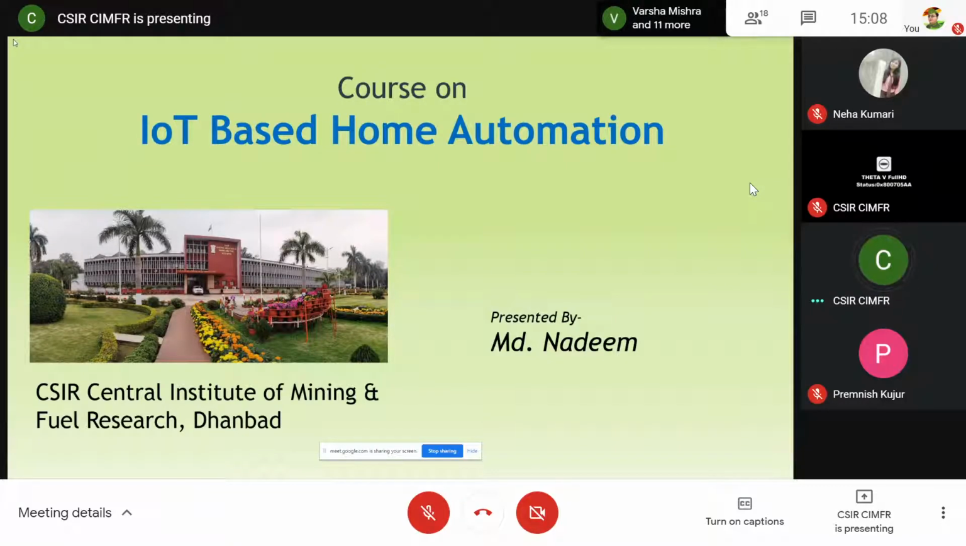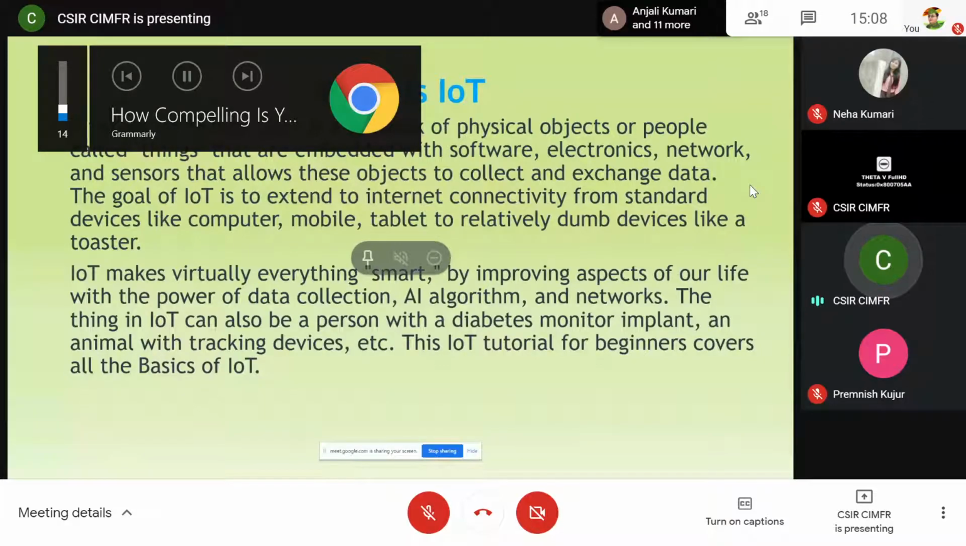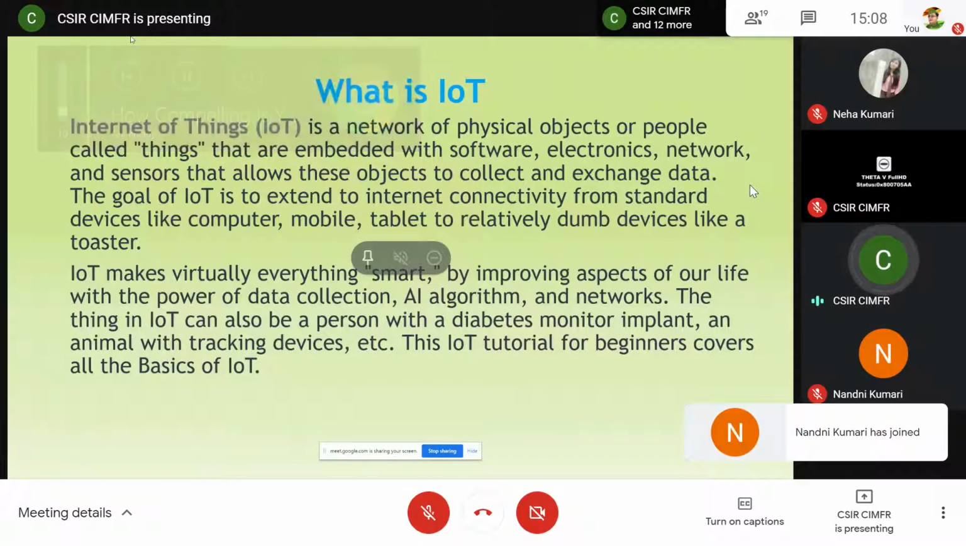So basically IoT requires many components, many objects, that is sensors, and for sensors to be connected wirelessly we need Wi-Fi or Bluetooth or a LAN network to connect sensors with microcontrollers.